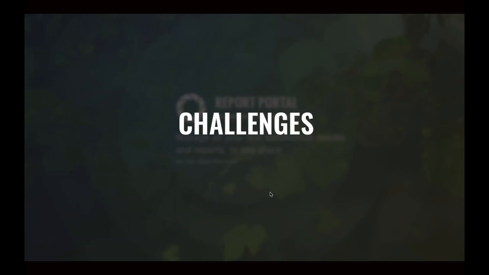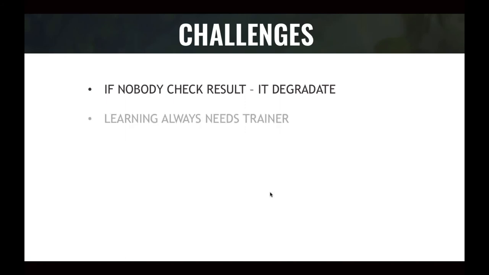That is done for machine learning, and now the challenges we have met with machine learning. First of all, machine learning can degrade. The training set can degrade with time, and if nobody checks the results, it will be useless in a couple of months. So basically that means that sometimes you have to recheck and clarify the analysis of the machine learning. Machine learning always needs a trainer. For any kind of machine learning, you need a trainer, who will first of all train it at the initial stages, and always check the next iterations.